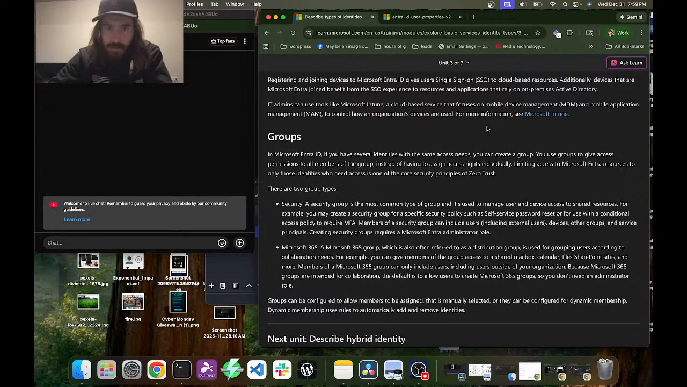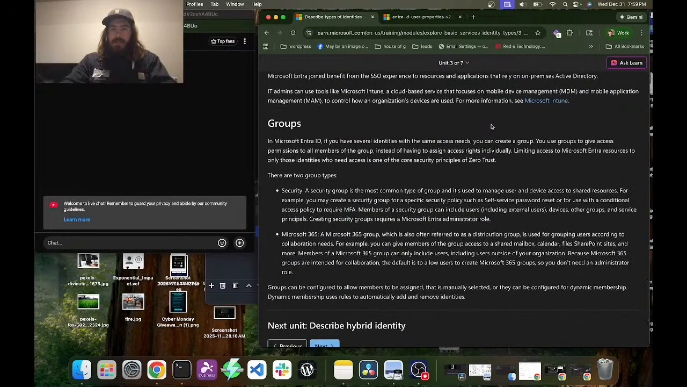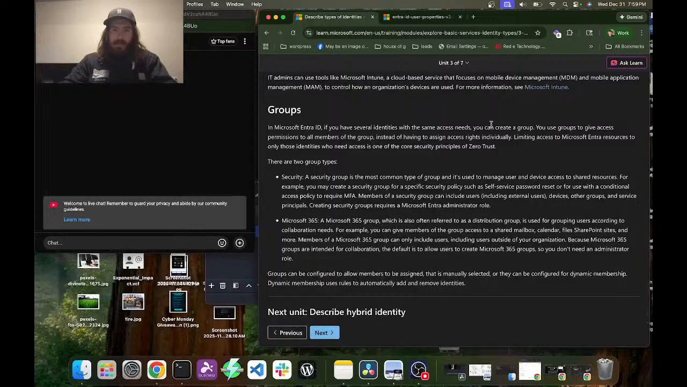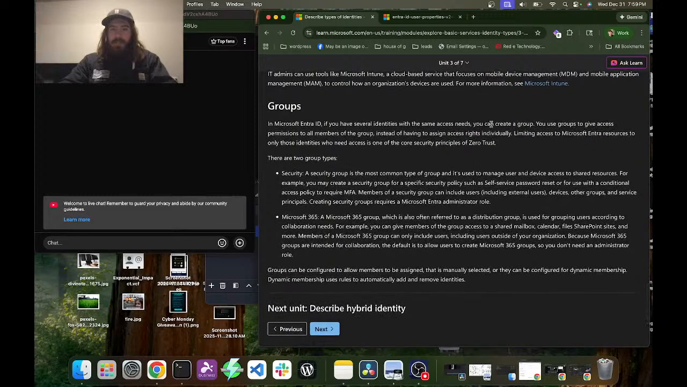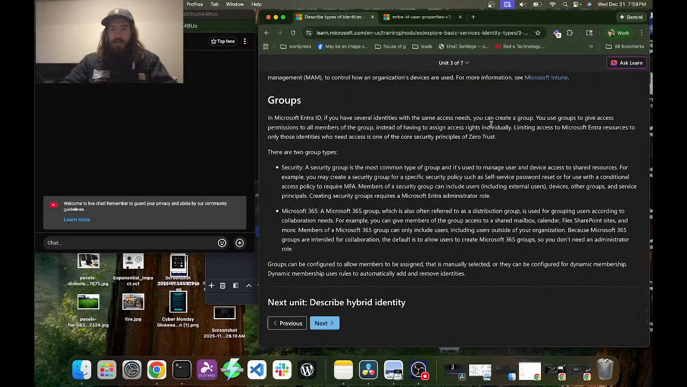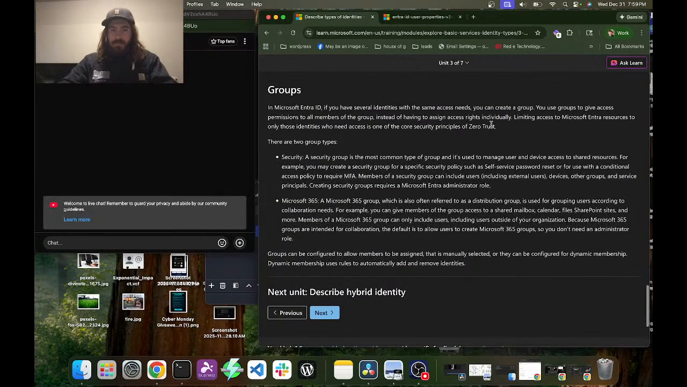Registering and joining devices to Microsoft Entra ID gives users single sign-on to cloud-based resources. Additionally, devices that are Microsoft Entra joined benefit from the single sign-on experience to resources and applications that rely on on-premises Active Directory. IT admins can use tools like Microsoft Intune, a cloud-based service that focuses on mobile device management and mobile application management, to control how an organization's devices are used. For more information, see Microsoft Intune.